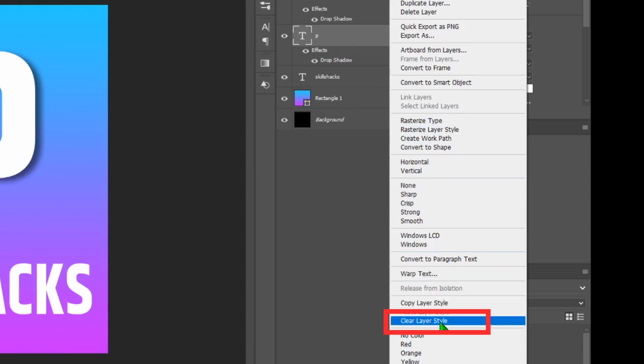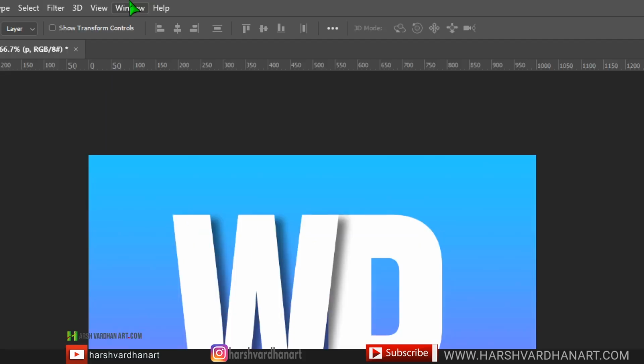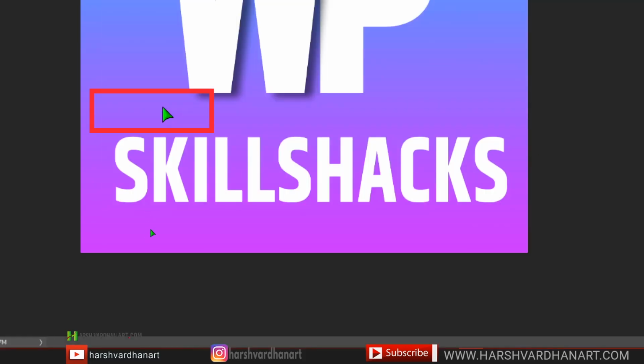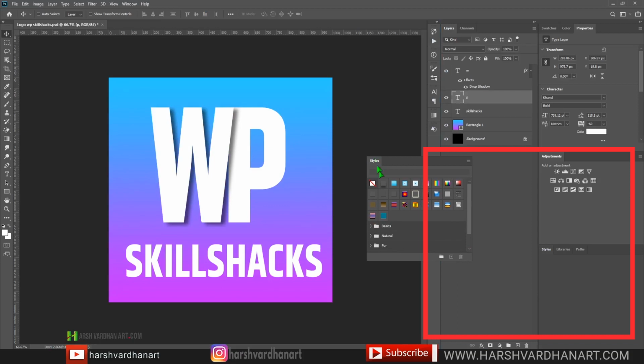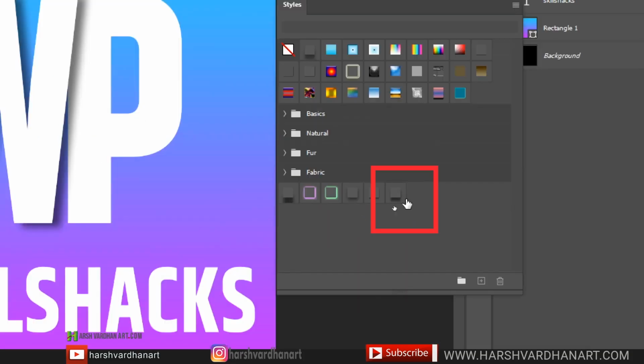from the bottom. So I have cleared it, and now what I can do, I will go to the Windows, and then I will go to the bottom styles, and that way the styles would be available over here. So let me just drag it over here to show you. So this is the style option, and this is the preset we have just created with the name of shadow. Okay, if you just hover your mouse, it's going to show you the name of that. So we have just created this.